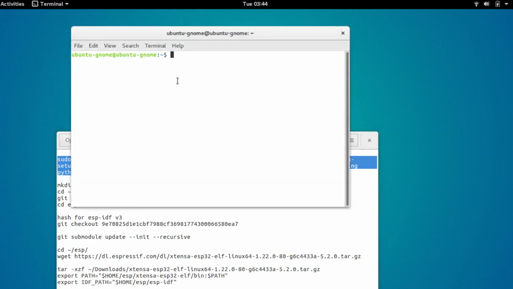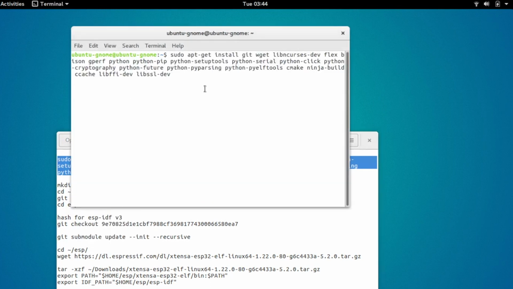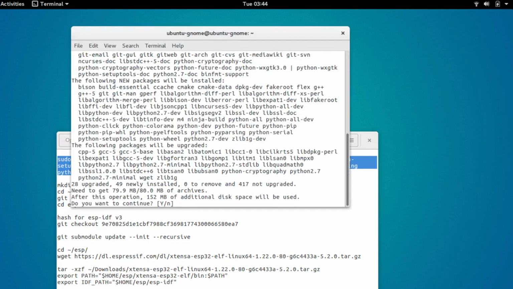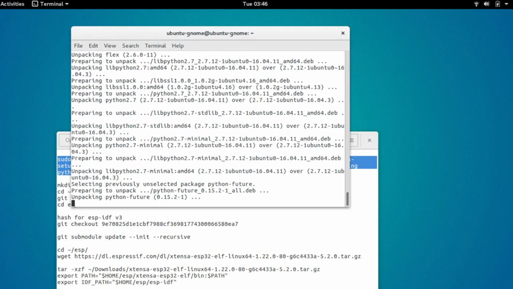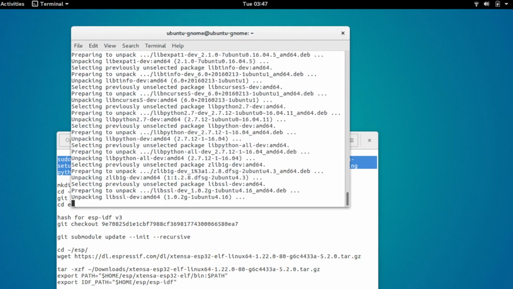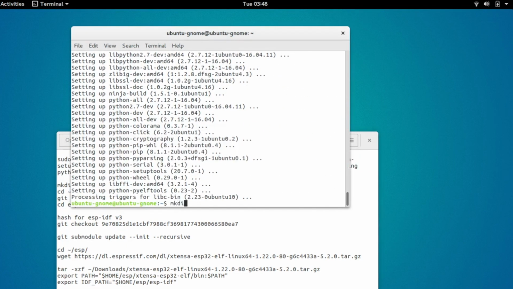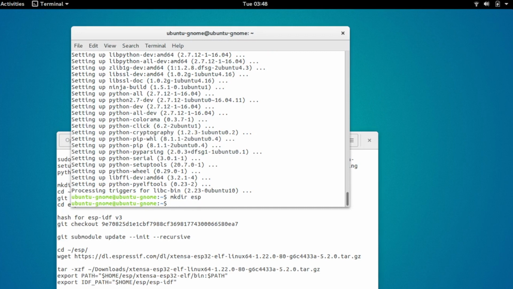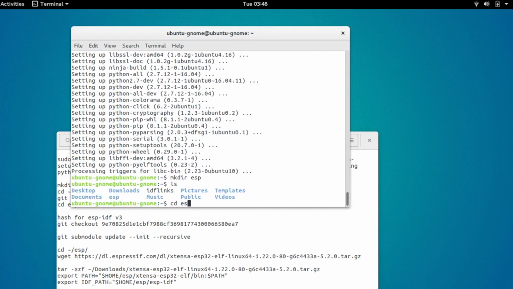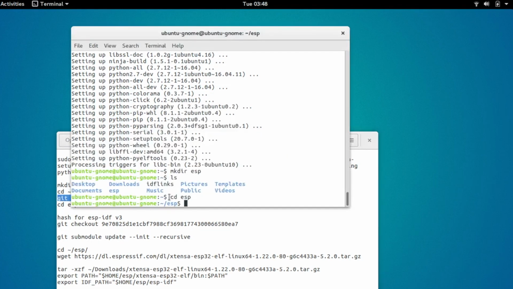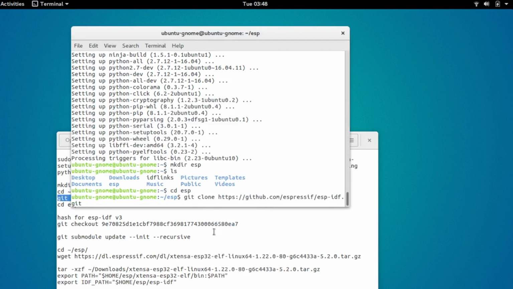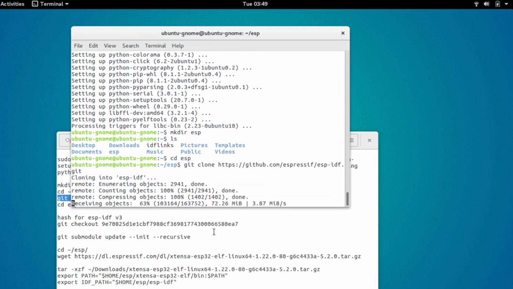Next up is all the dependencies that the ESP-IDF environment requires. Things such as the GCC compiler and various Python libraries which are required to flash to the device. Next, we'll need to create an ESP directory, which we'll cd into, and then we need to clone the ESP-IDF repository from GitHub. We do so by typing git clone and then including the link to the repository.